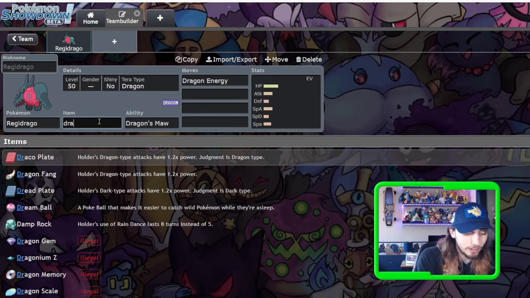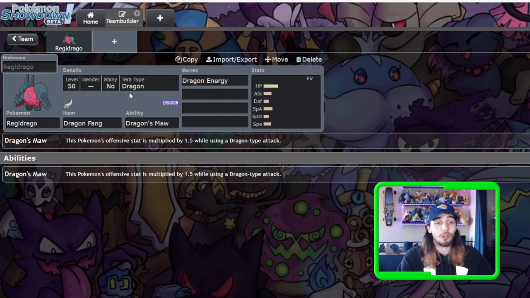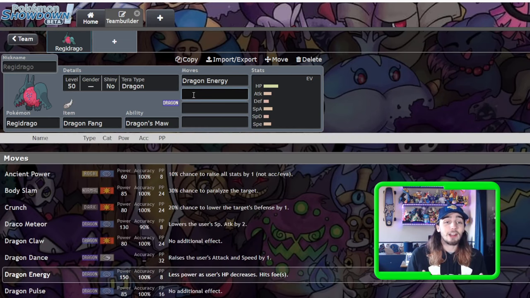You run Dragon Fang just to, once again, further boost your Dragon moves, because there's really no reason not to. You probably do a Defensive Terra, because I feel like Terra Dragon is a little bit greedy. You don't need it. It's cool, but you don't need it. But Dragon Energy is disgusting.